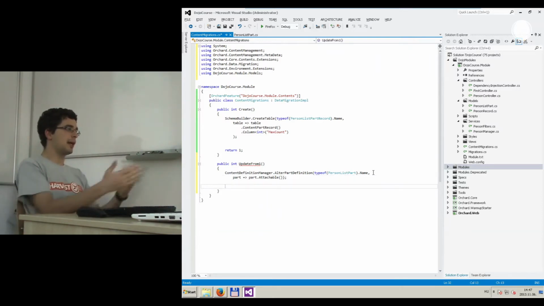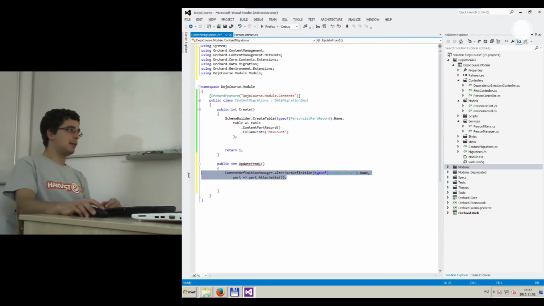We should make it attachable. Also, once we are here, we will create a corresponding content type too. So this attachable makes it possible to attach our part from the admin user interface. So we can go to a content type and attach the part there. But we might also want to create the content type that we want to use from a migration as well.